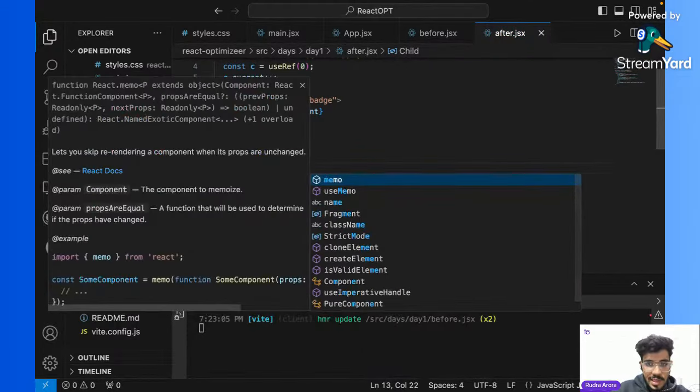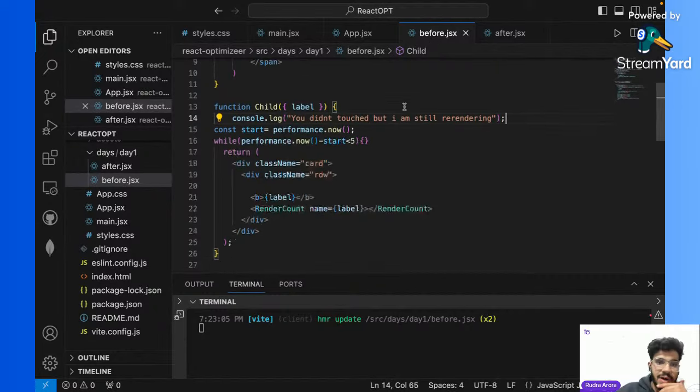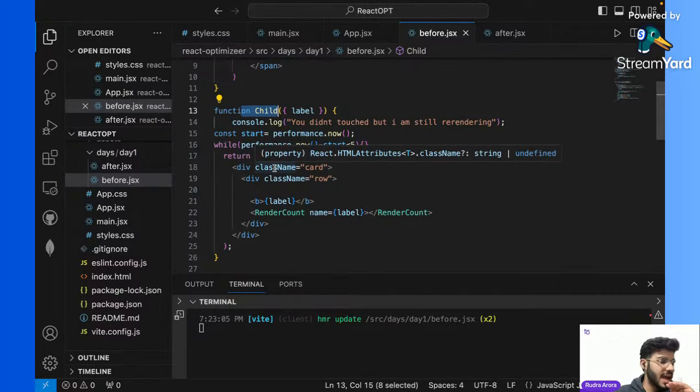React.memo. This is the ultimate thing that we have added. What we were doing before, we were actually making a function. We are just making a component without using React.memo.